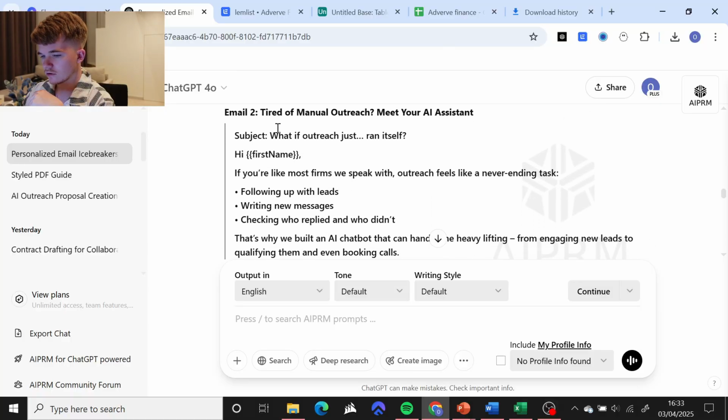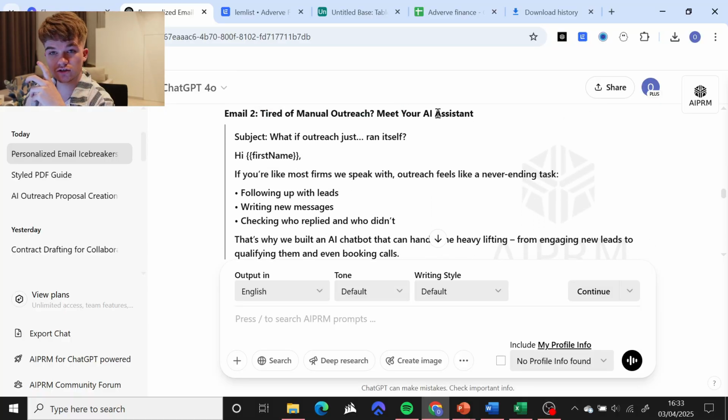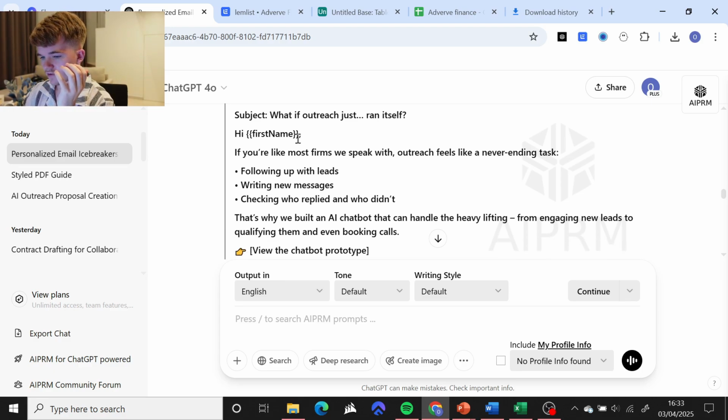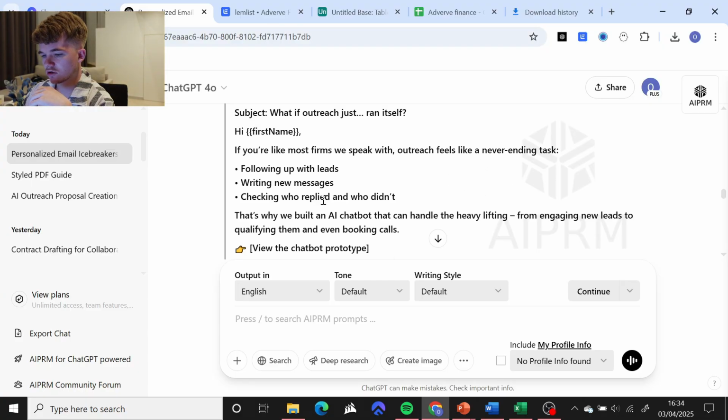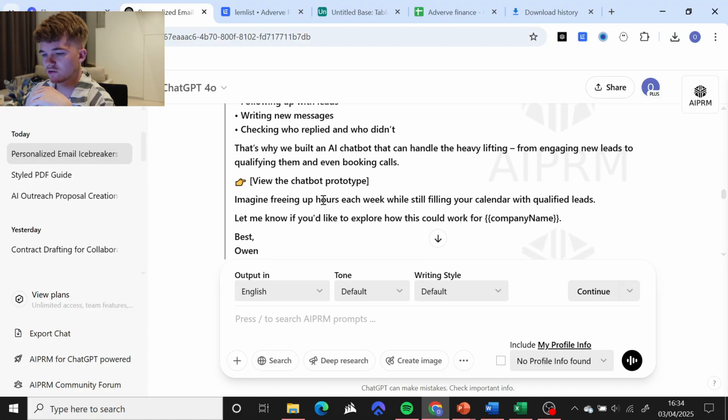I like that. Now, email 2: "Tired of manual outreach? Meet your AI assistant." It's pretty cool. This is where we include the prototype. "Hi first name, if you're like most firms, outreach feels like a never-ending task. Following up with leads, writing new messages, checking who's replied and who didn't."